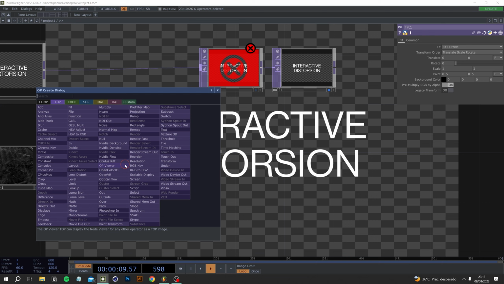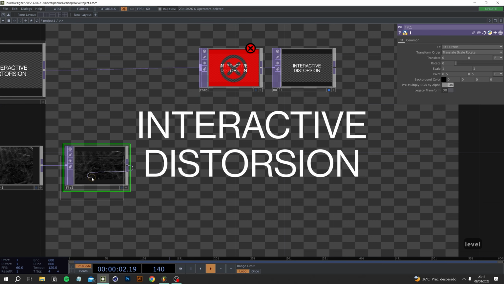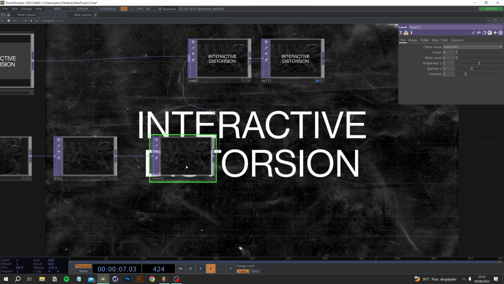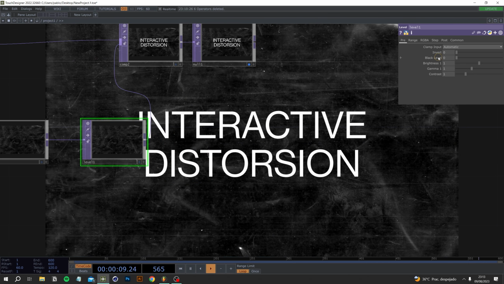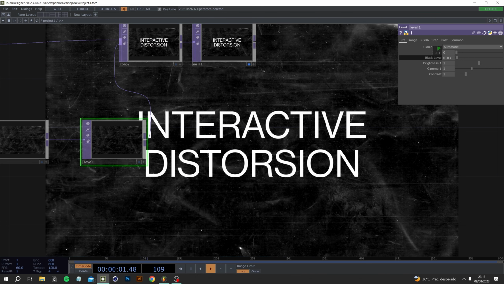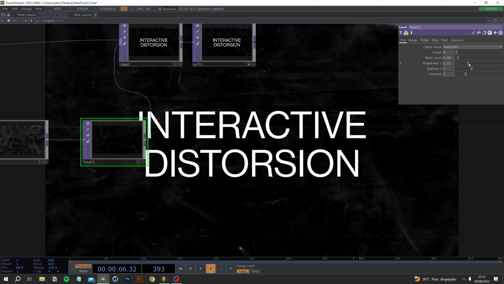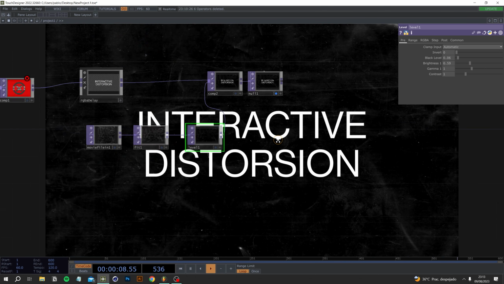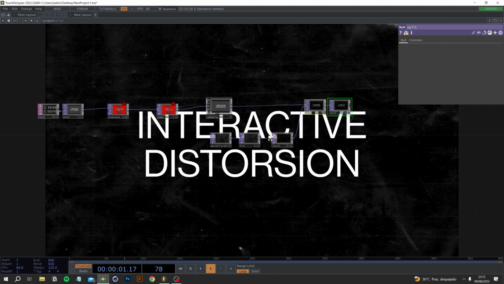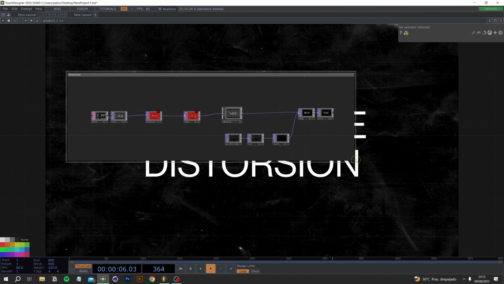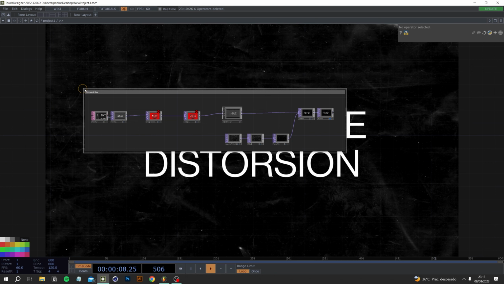Now add a level and join it to the composite. In this level, increase a little bit the black, something like this, and reduce the brightness a little bit, like this. Then what we are going to do next is creating a network box to keep all this well organized, because there are going to be a few operators. And we are going to call this network box visual text, and let's make it purple.